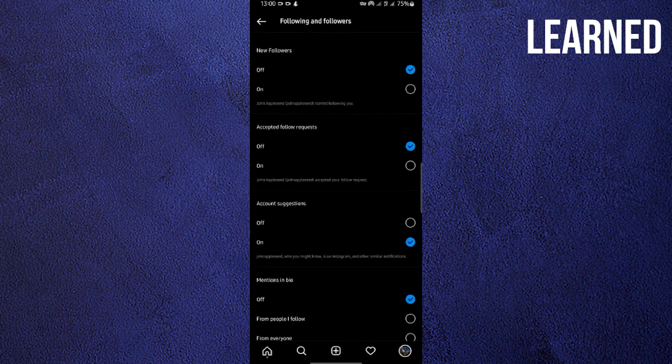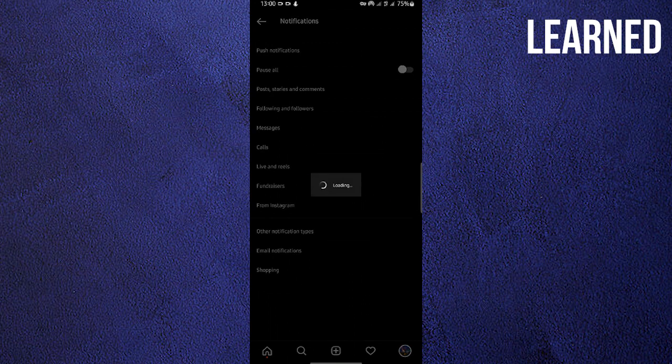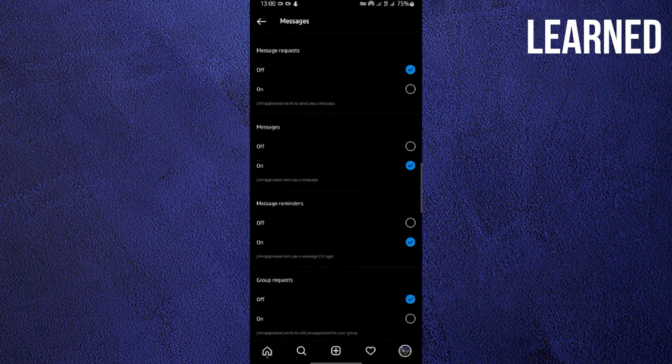Now click on Following and Followers. You can also turn off this option. That's all up to you. Now click on Messages. Once on the Messages window, you can now turn off message requests, messages, and message reminders, and also group requests. It's all up to you.